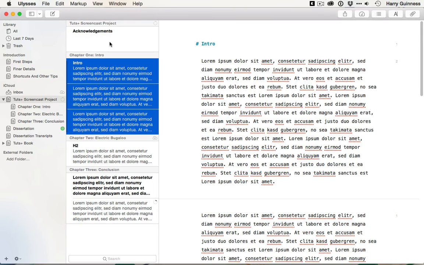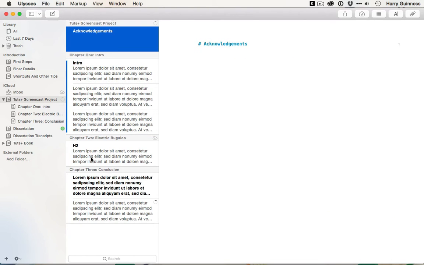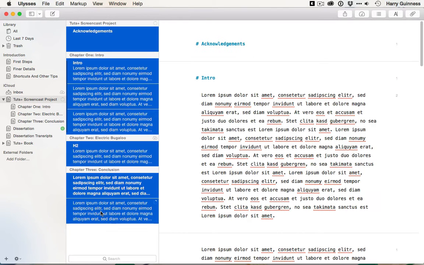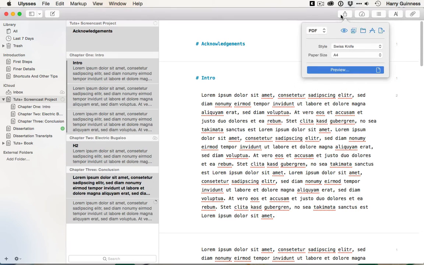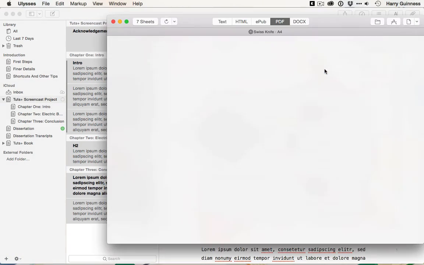With everything done, it's time to export your wonderful project. This book is obviously going to be a bestseller, so I select all the sheets and then I go to the export menu, and then I can choose which file I want to export it as. I can export it as anything from a text file to a PDF. The PDF files and docx files come with some simple styles you can use. So let's try Swiss Knife and click preview.